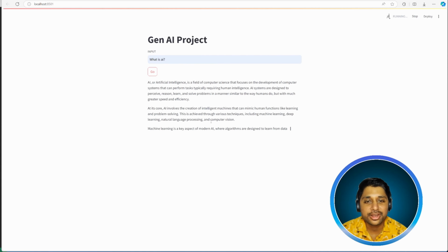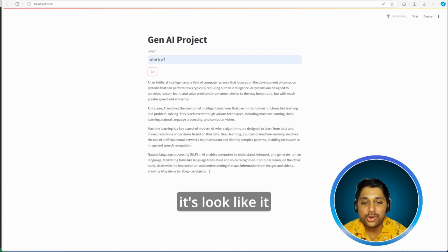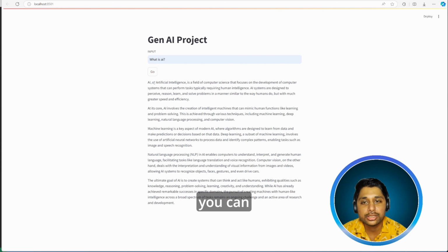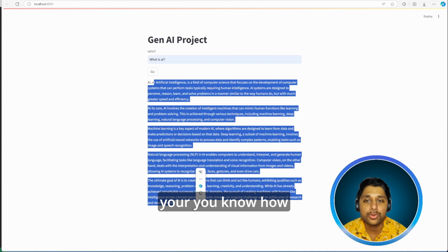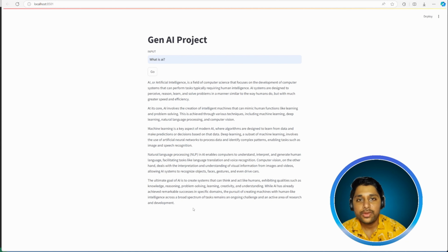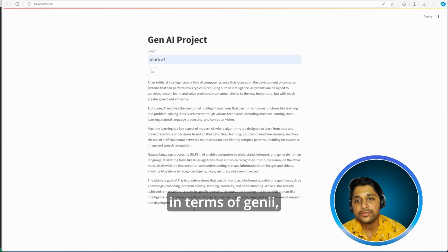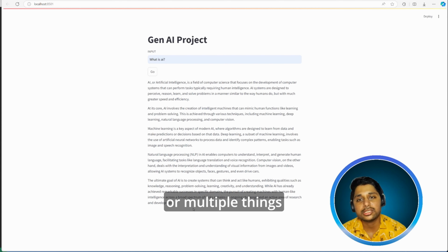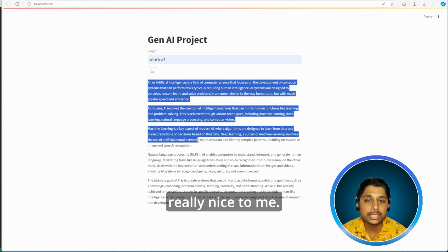Wow, this looks really awesome. It looks like it is thinking, and it looks good in terms of the front end as well. In terms of the back end, you can showcase that you know how to stream the response and handle multiple outputs. So we learned multiple things here. In terms of GenAI, we learned how to handle the streamed output response. And in terms of Python, we learned how to handle multiple outputs if we are getting them. This looks really nice to me.